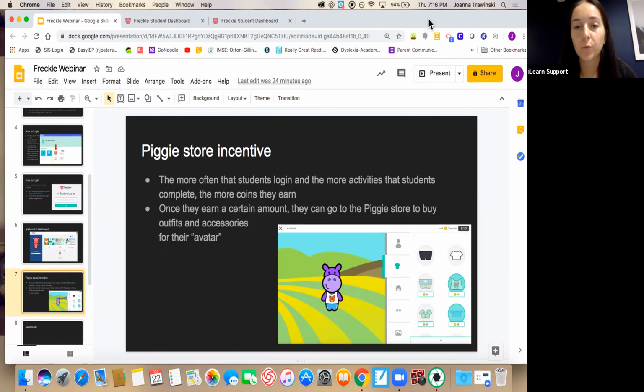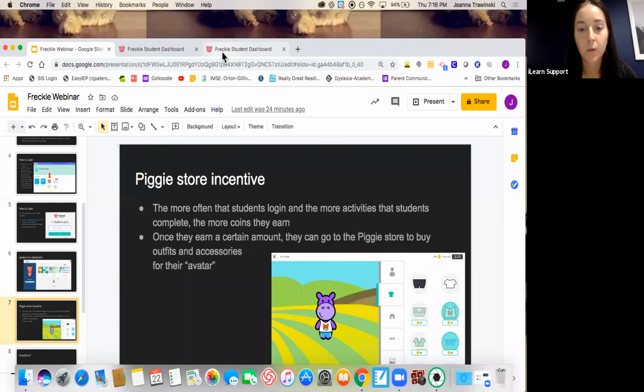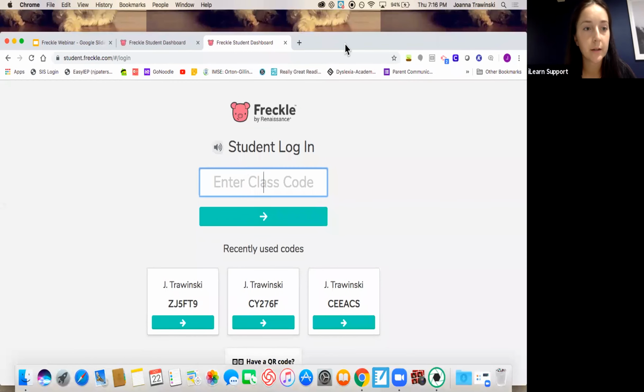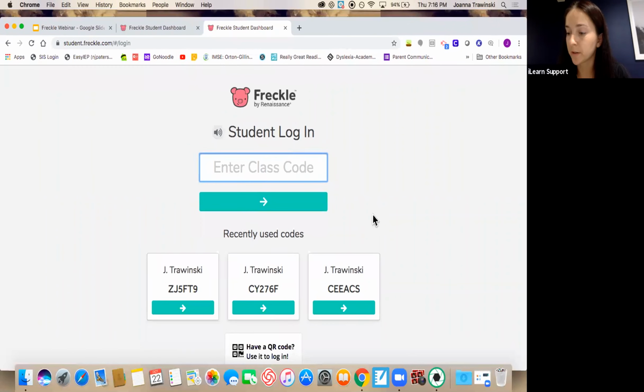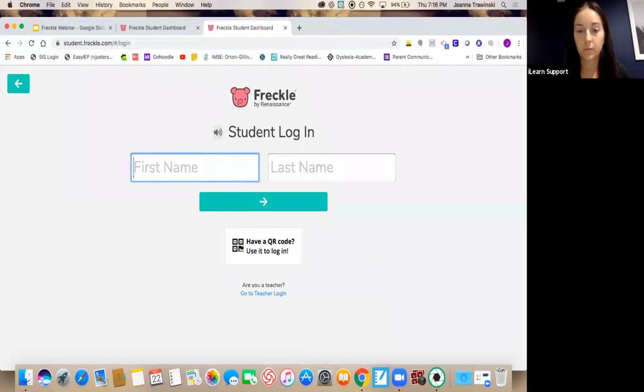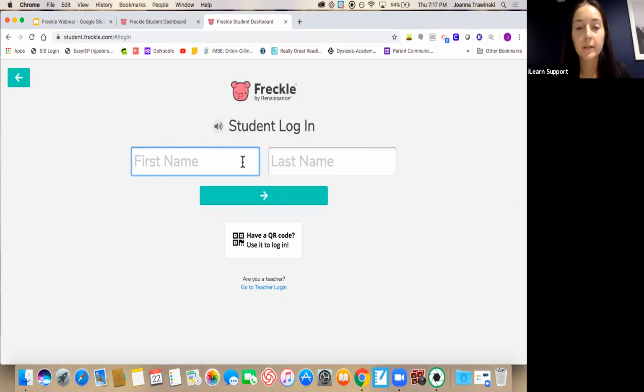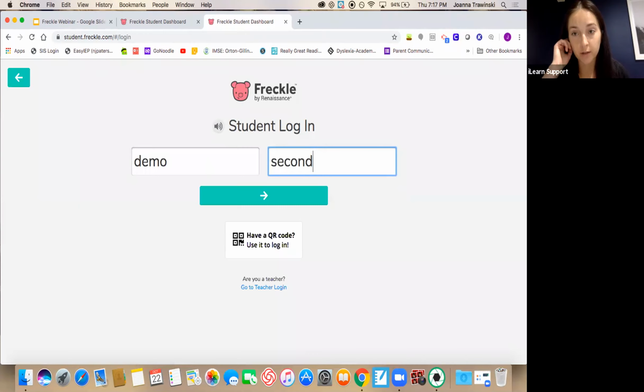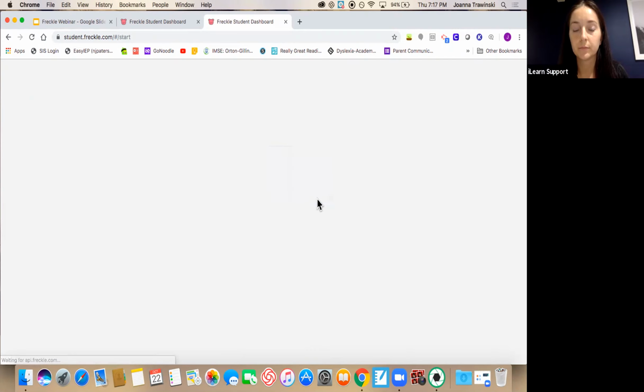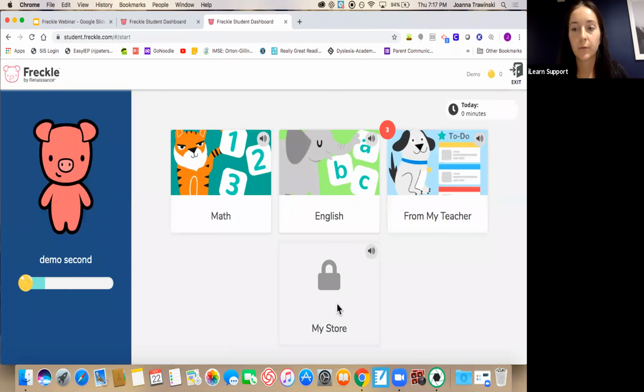Okay, so I'm just going to show you one more thing before I open it for questions. I want to log in with a 2nd grade code so I can show you what that'll look like. For the older students, Freckle is actually going to have them type in their first and last name. Please make sure that you are typing it exactly as your teacher has on his or her roster. Sometimes for the last name, they might just use the initial, so just double check with the teacher so that you're able to log in. And then it looks the same for them there.